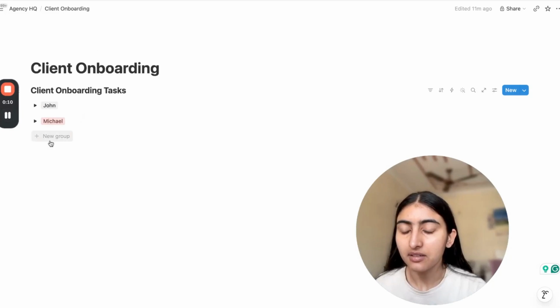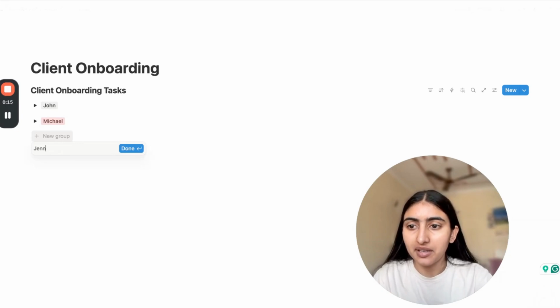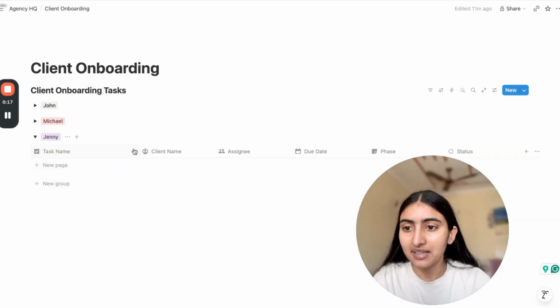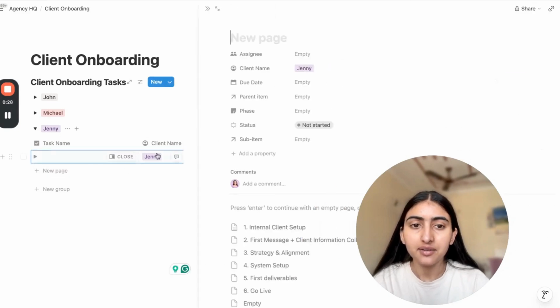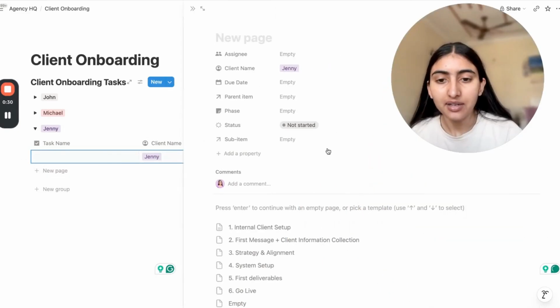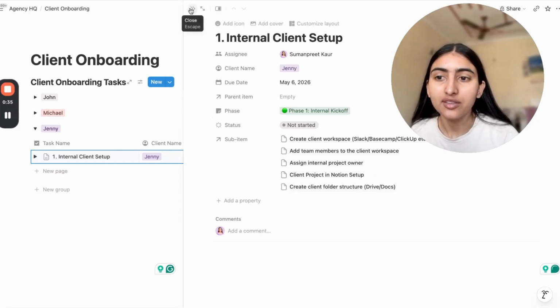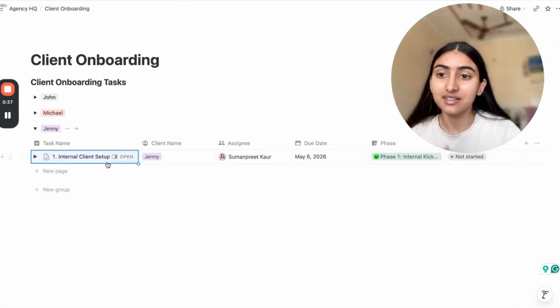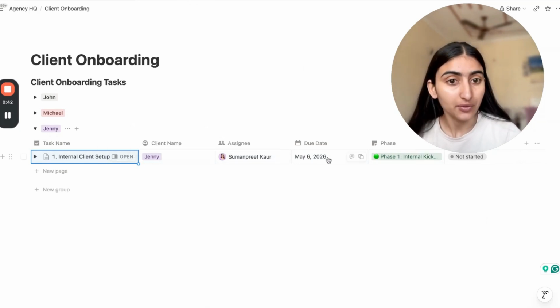Firstly, we'll start with adding the client. The client we have just onboarded, I am taking here as an example, and I am marking it as done. And now see, here we have the client name, and now I would add a new page here. So I'll get inside, and I will click on this internal client setup. So I got the very first onboarding task here: internal client setup, the client name, the assignee, the due date of today, the phase one, and status is not started yet.